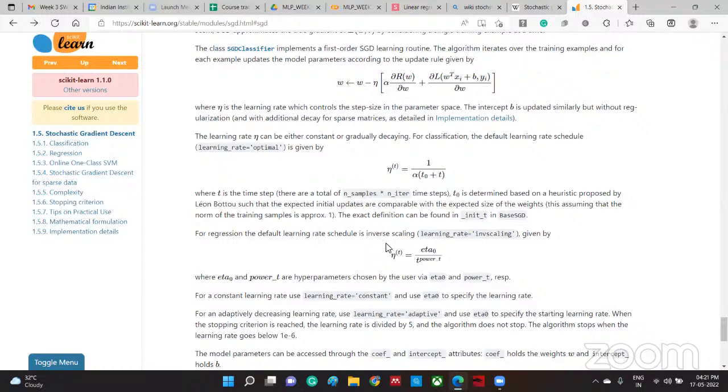Exactly, sir. And for the power of t you are telling is 2, or 2 by 2, or the default is 0.25. It is already given. The power of t is 0.25, right? If I am not wrong, the power is 0.25, sir.